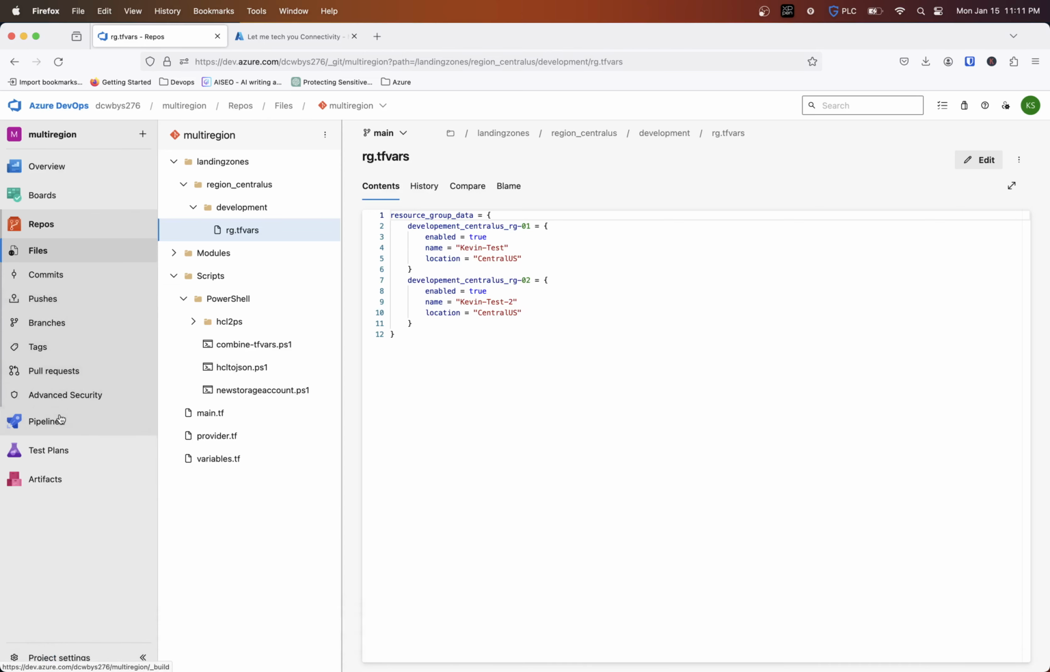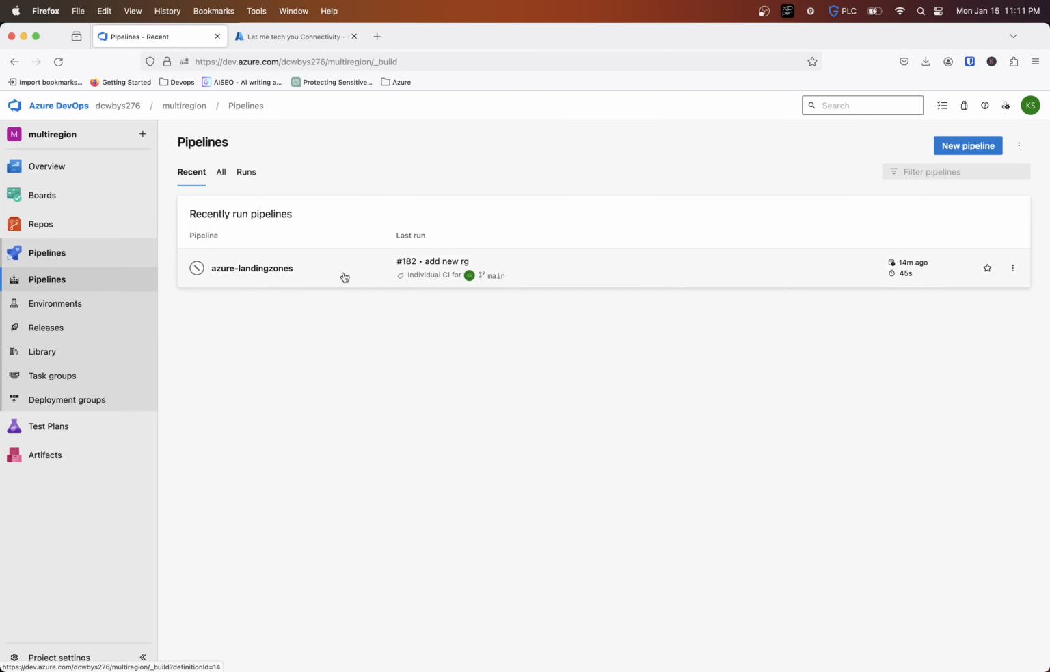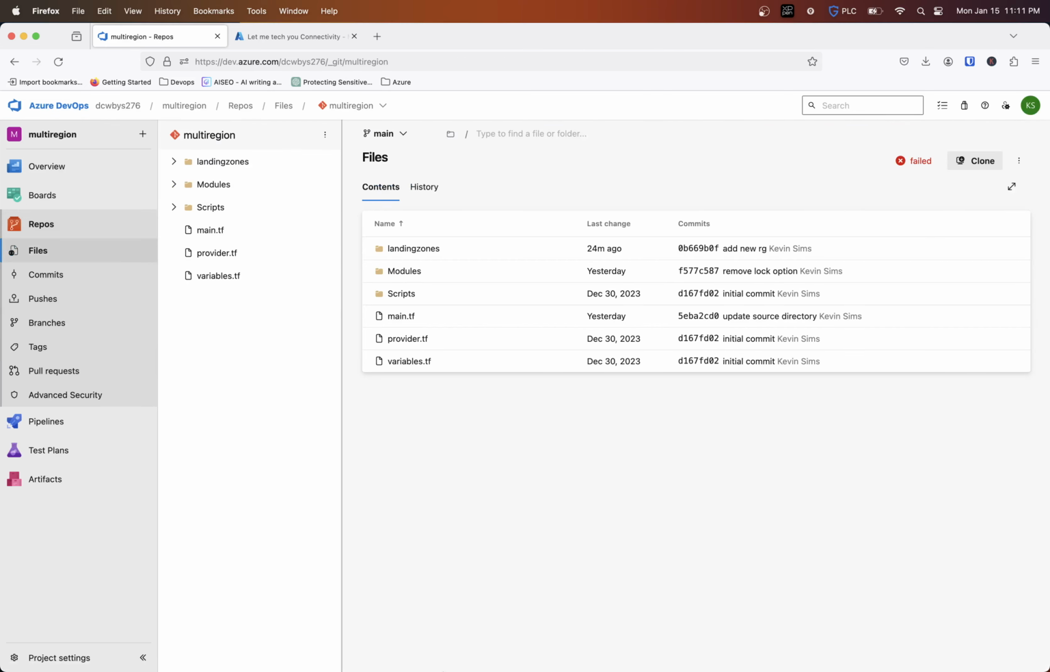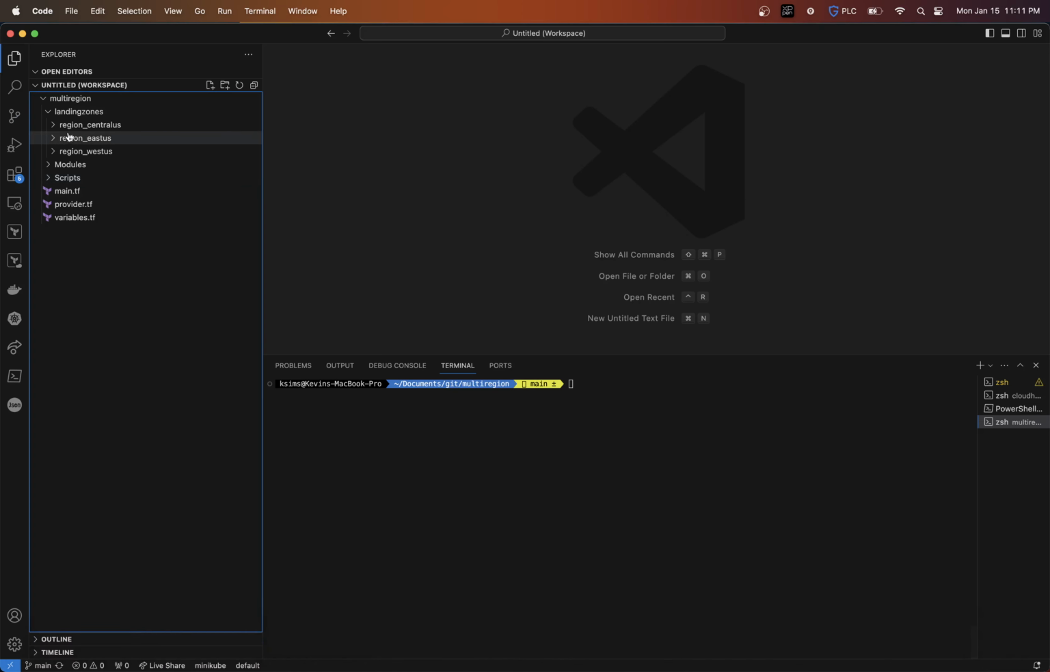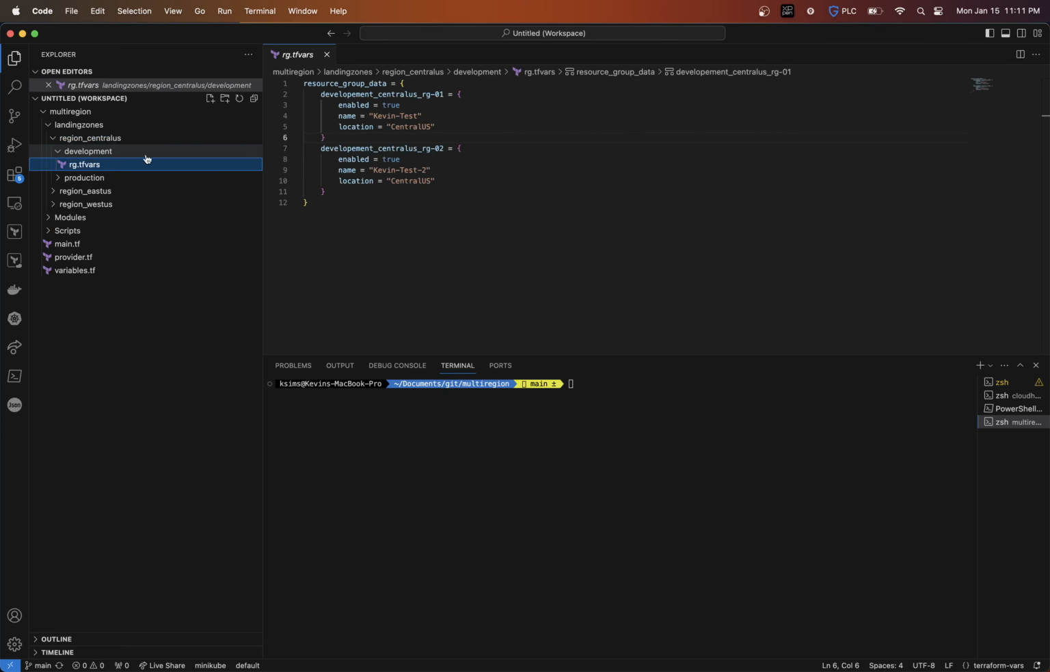And that's where I will get into the pipeline setup and the release setup here. So if we go into my code, I've got a couple different folders here. I don't have anything in there, so that's why those didn't show up in Azure DevOps. But under my region Central US and my rg.tfrs, I have these two here. But I'm going to go in and let's fix these keys real quick. So that's 02. And then let's go ahead and make another one.